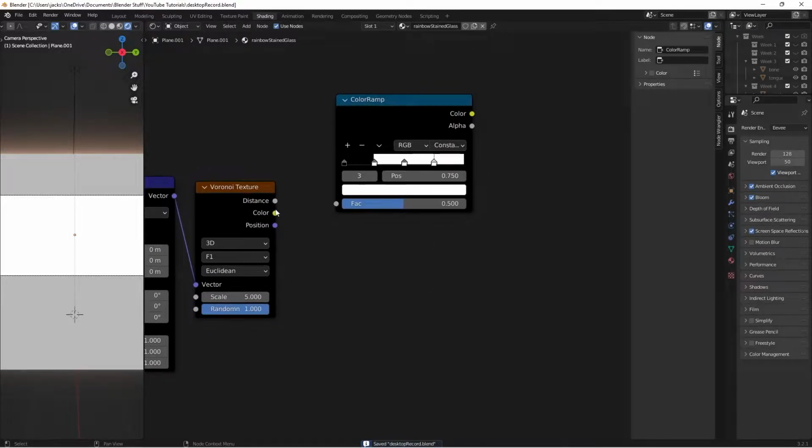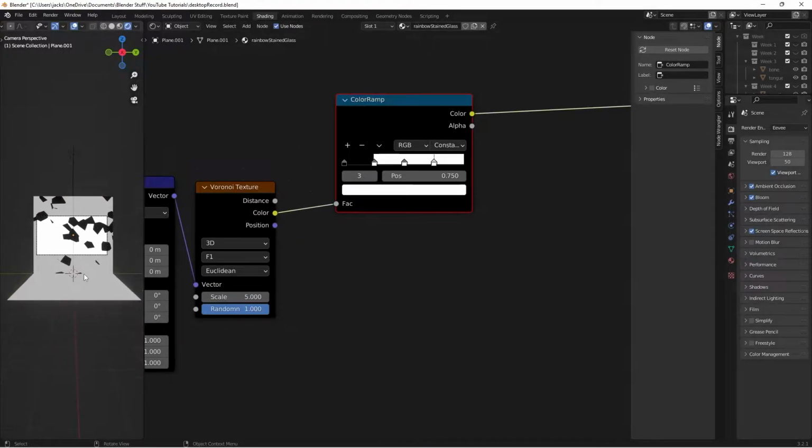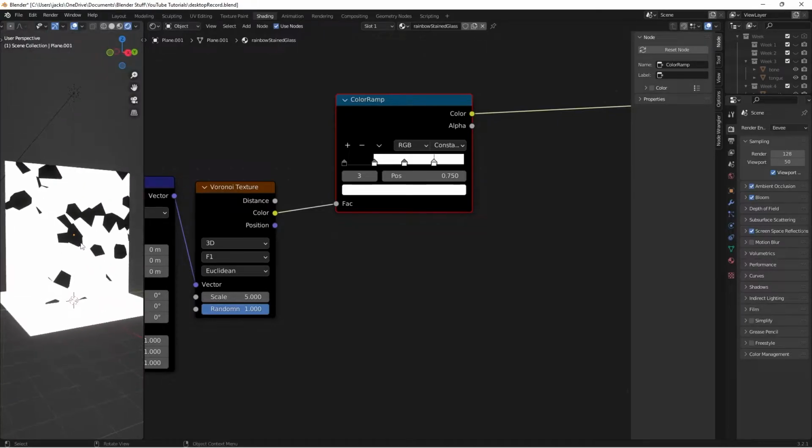So then I'm going to take this color from the Voronoi texture and move it into the color ramp. So basically what that is doing is, if I Control Shift and left click, I'll go ahead and pan around, is we now have our stained glass fragments.